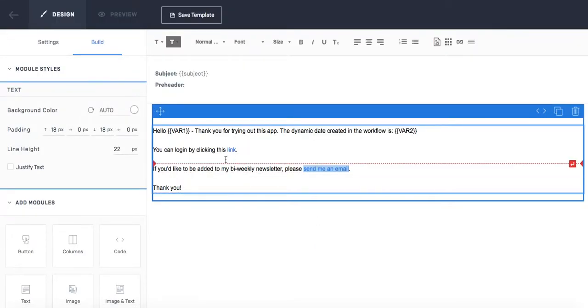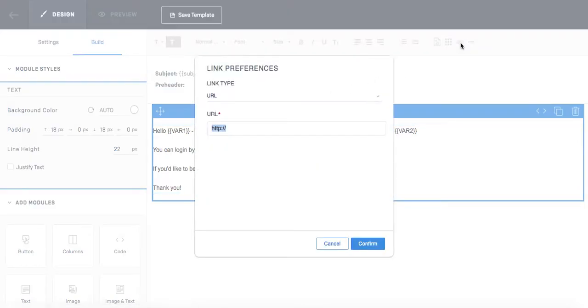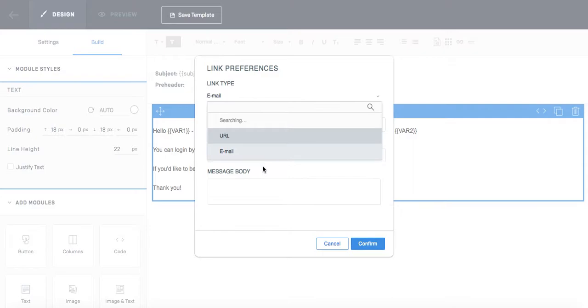So you can go in there, and just to quickly do a demo, you basically come over here in the link type. So you can pick whether it's a URL, and then type in the URL here, or email, and then you can go and fill out the email.